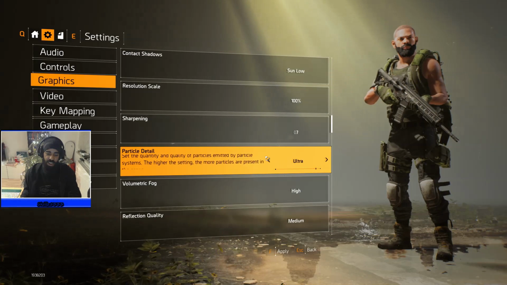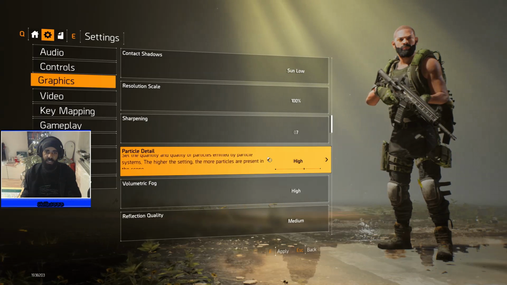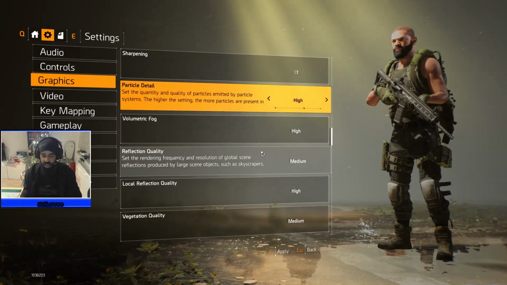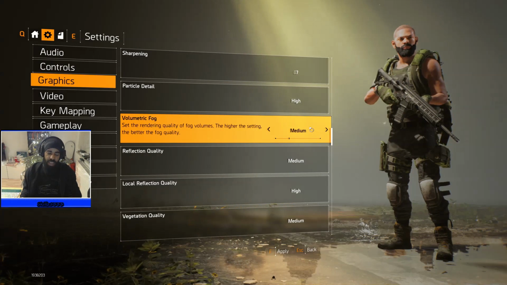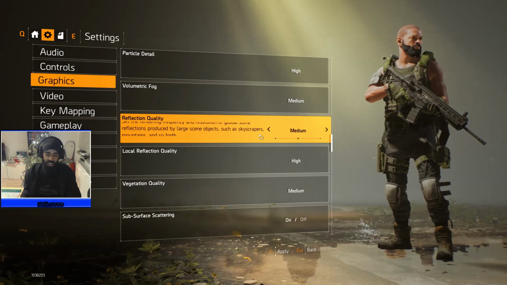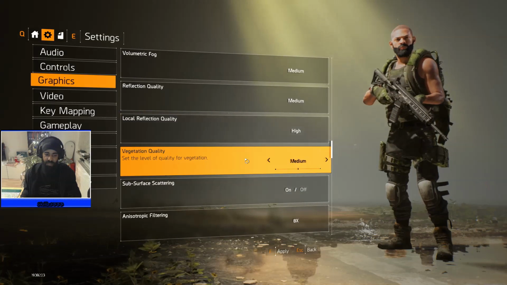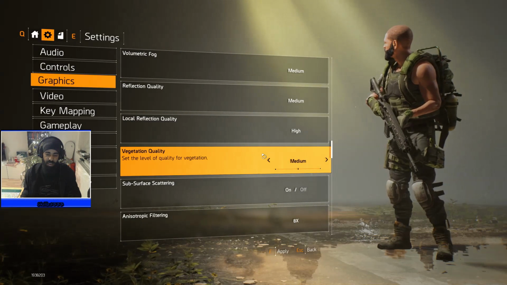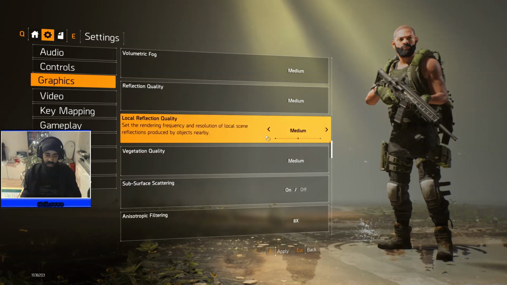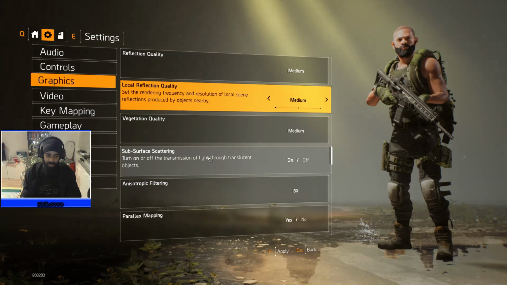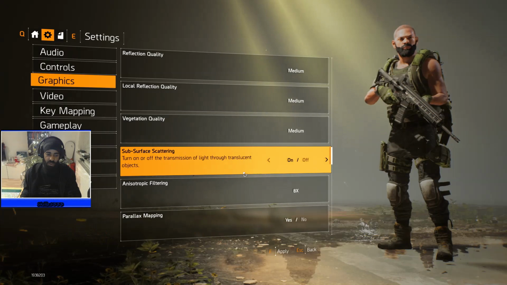Particle detail we're gonna turn down to high. There's another sacrifice that we're making to later adjust object detail to a higher level. Alright, we're gonna change volumetric fog down to the medium setting. Reflection quality, you can leave at medium. Local reflection quality, you can leave at medium. Vegetation quality, you can leave at medium. Yeah, no, local reflection quality set to medium. Sorry about that. Vegetation, stay medium. Subsurface scattering, you can leave on.